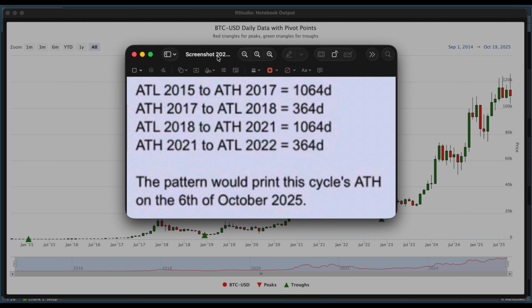In today's video, I'm going to be showing you guys a script written in R that'll detect pivot points for virtually any stock, ETF, or cryptocurrency.